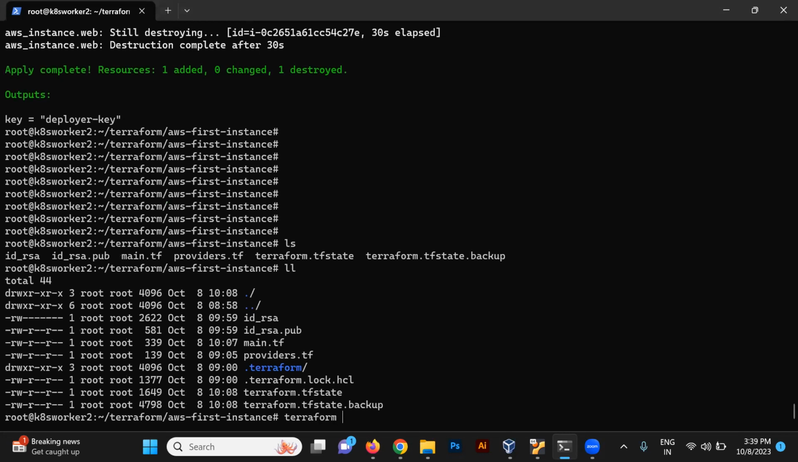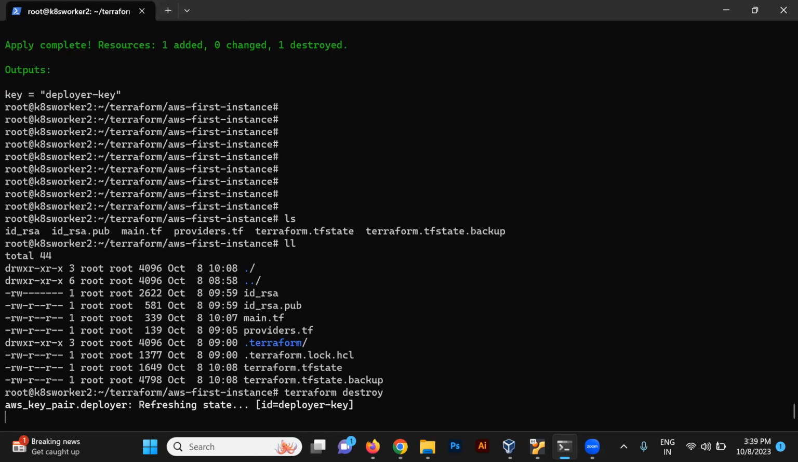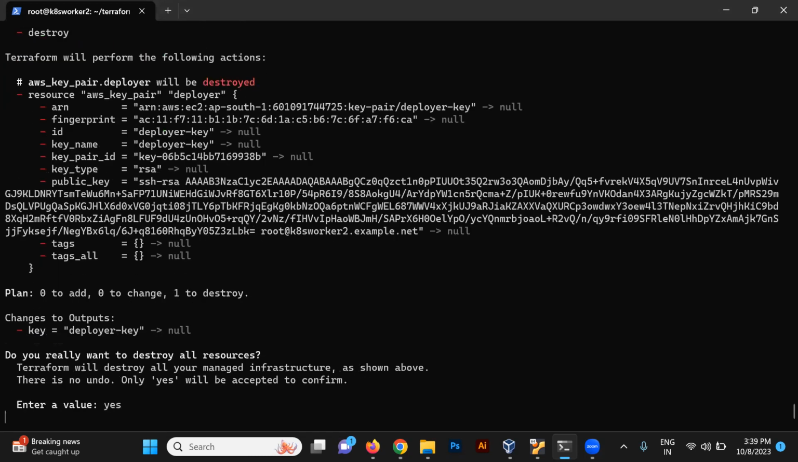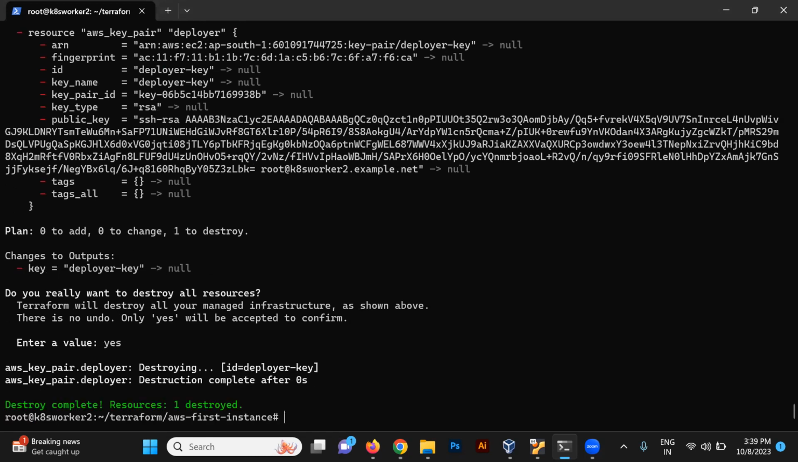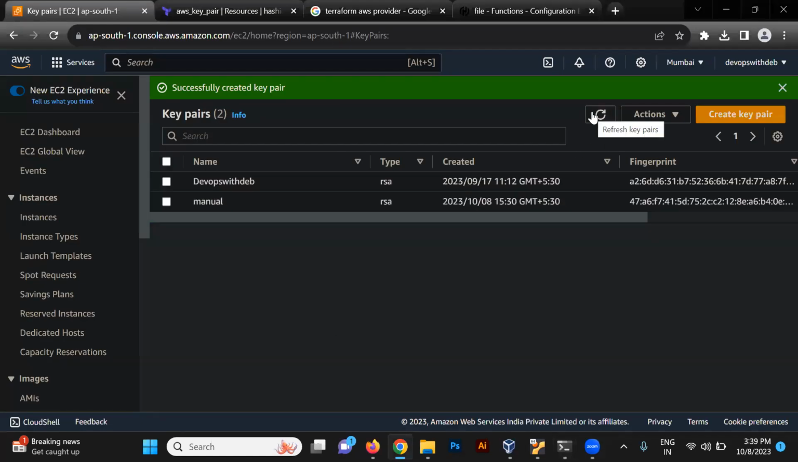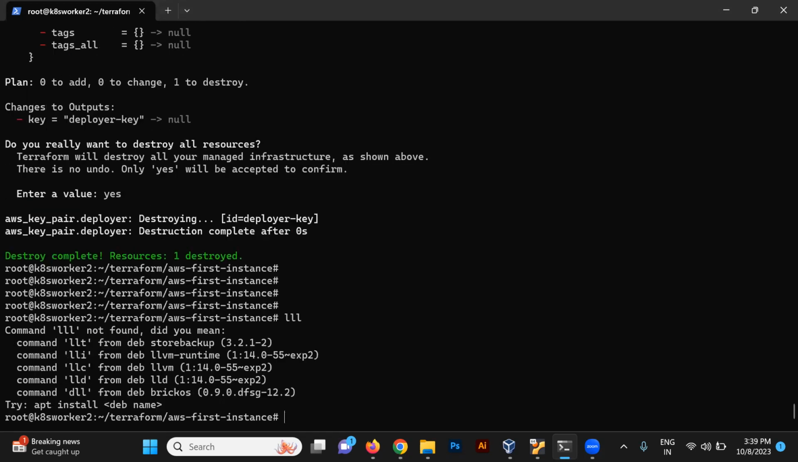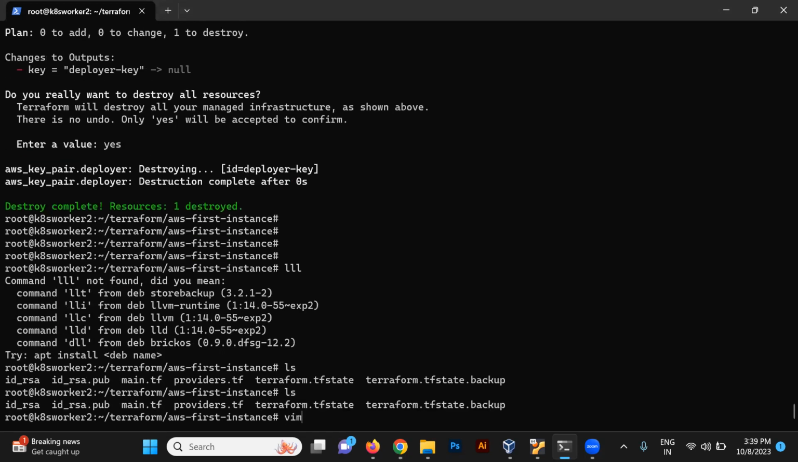So let me again remove everything and we'll again run this command. Terraform destroy will destroy all the resources, instances, and your keys also, right? Fine. So let me refresh it. So keys are deleted. And if you check on instances, instances are terminated, right? Fine. Okay. Let me again create, this time Terraform plan, Terraform apply.